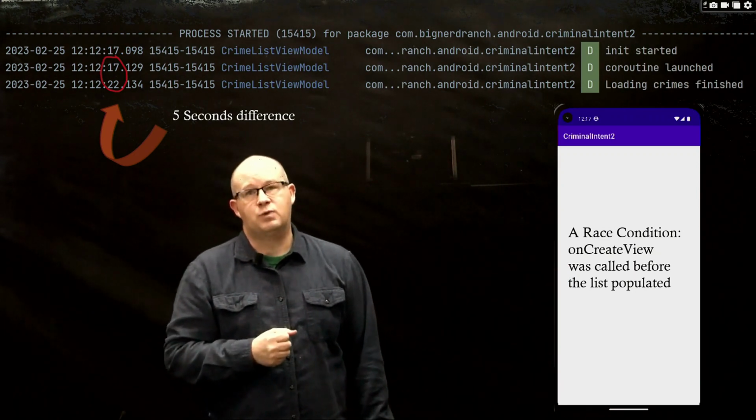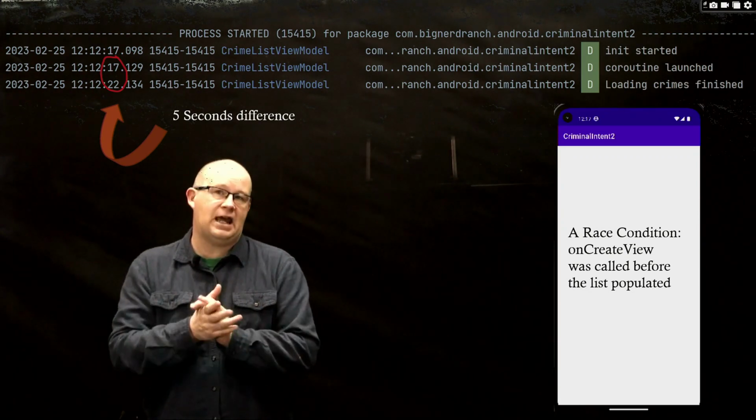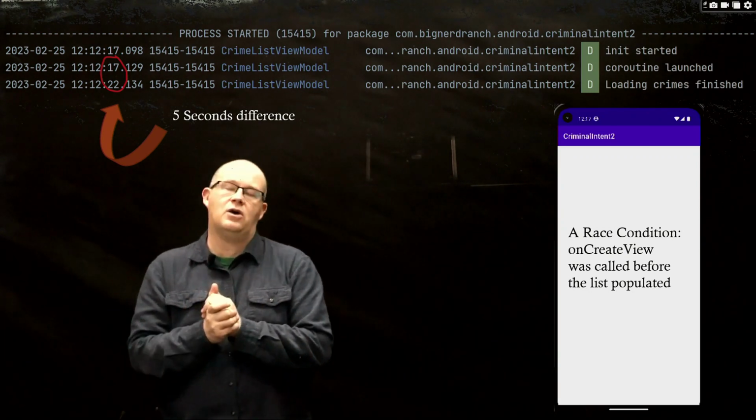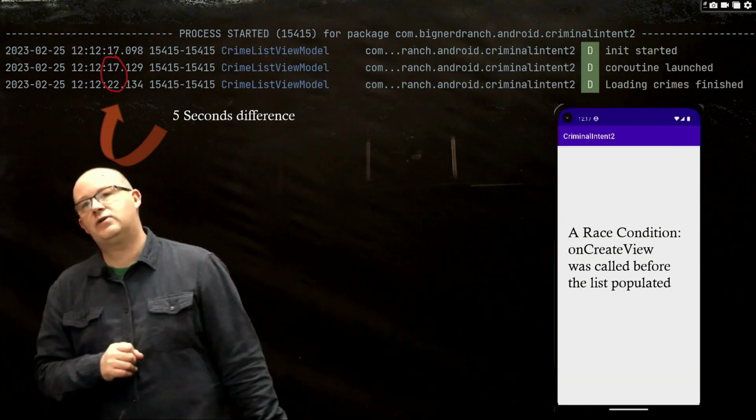All right, so that's where we are going to leave our first video. And in the next video, we are going to manage our coroutines using repeatOnLifecycle. I'll see you in video 2 in a moment.